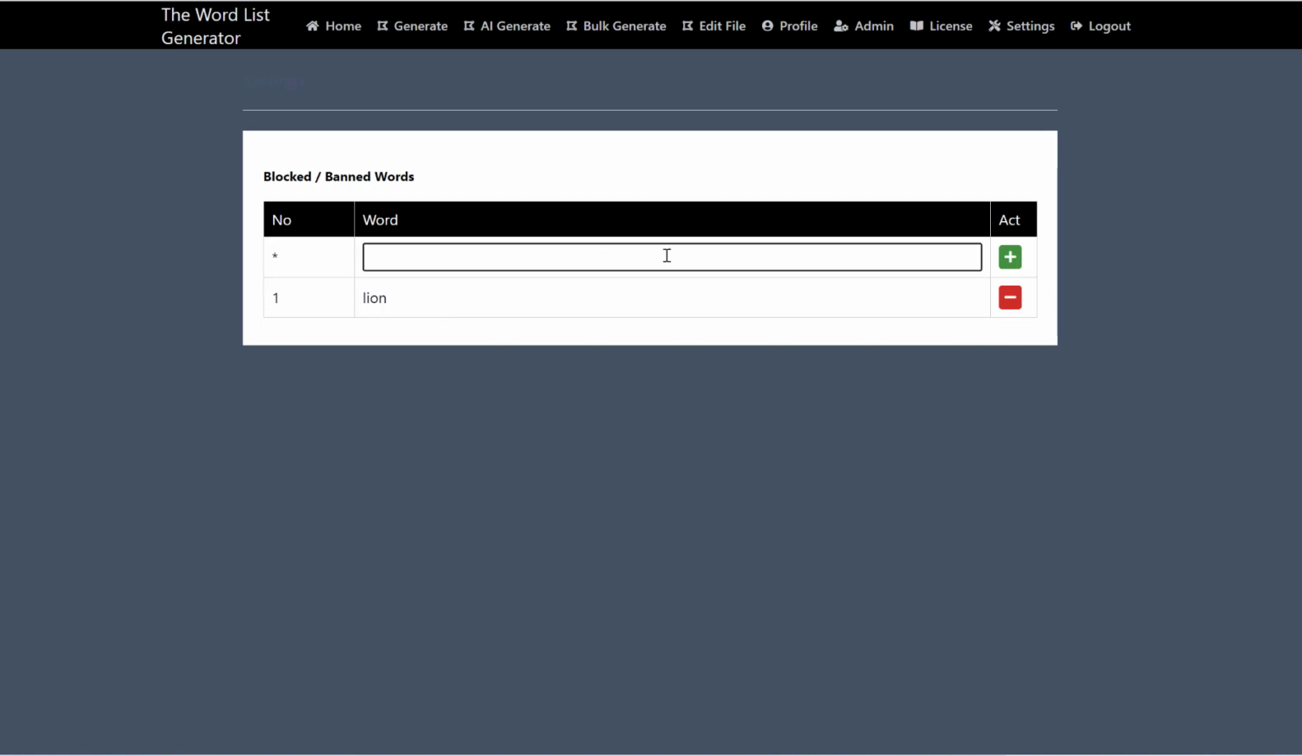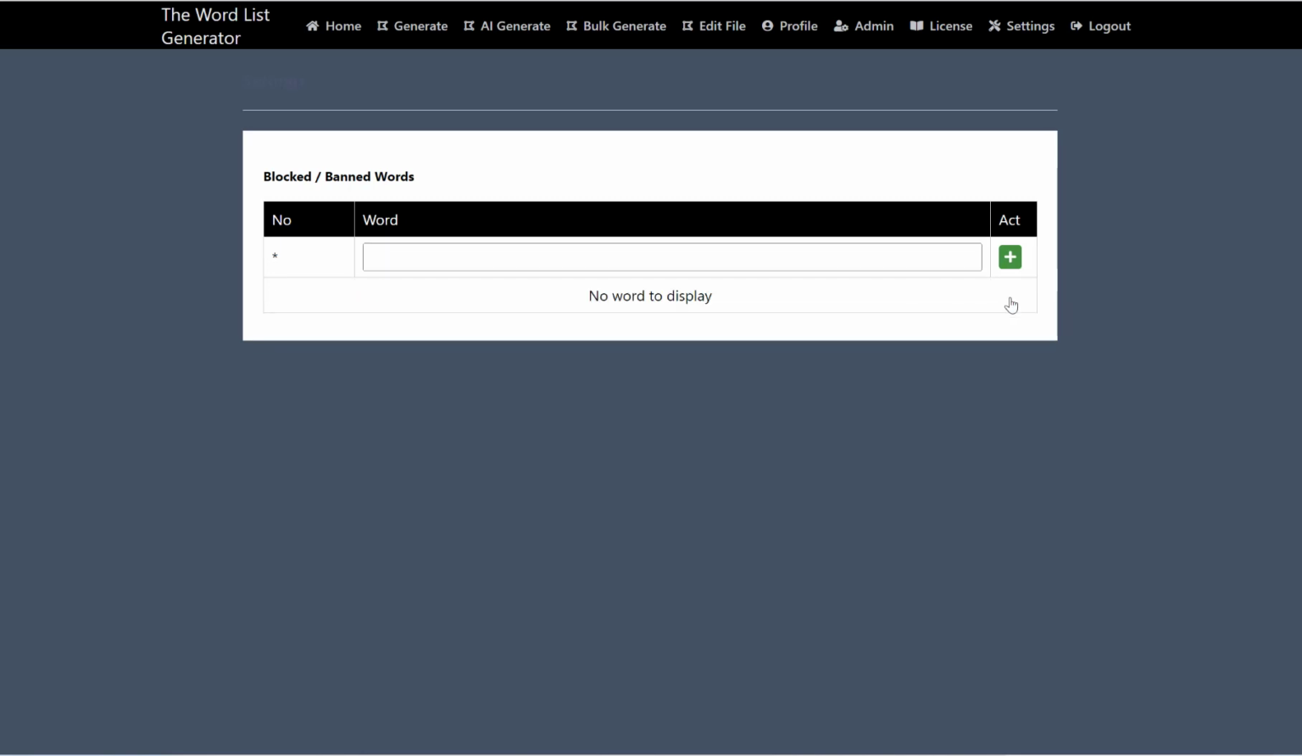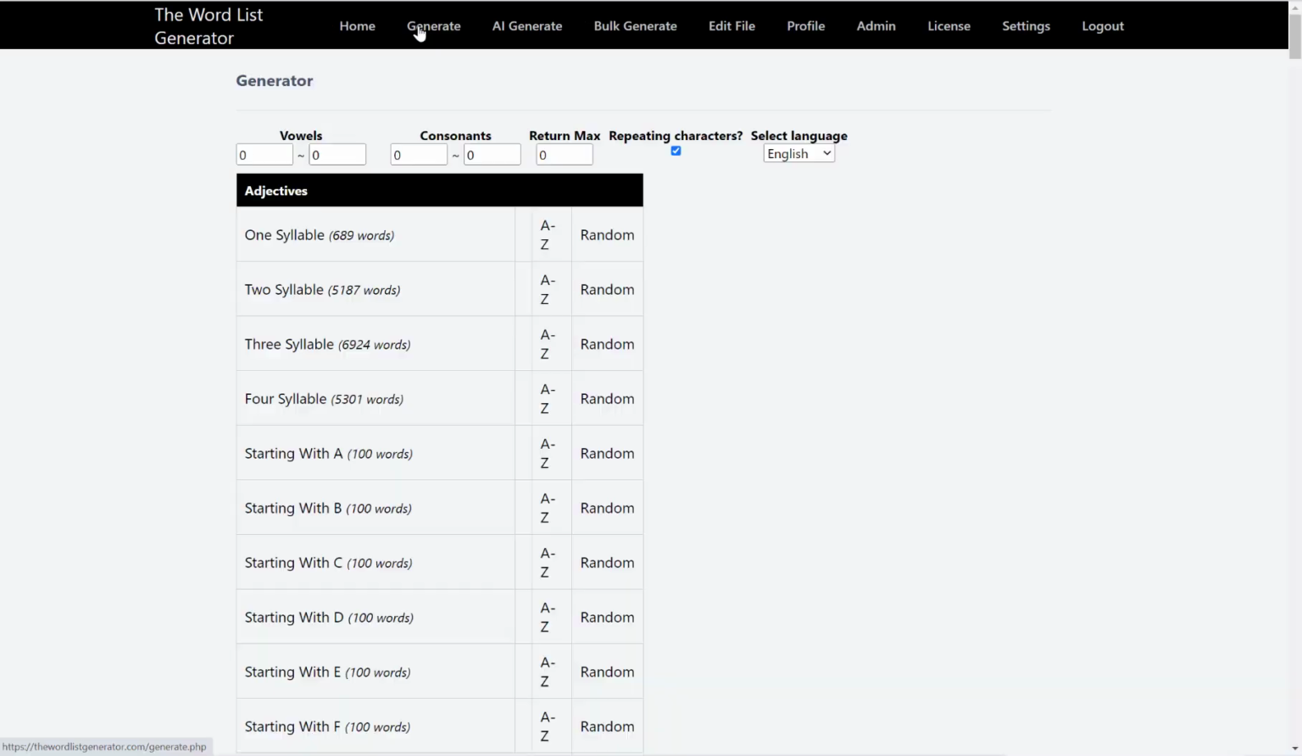And now you can obviously add as many blocked or banned words as you want by typing in here and clicking the plus, and you can remove them by clicking the red minus here, like so. Okay, so now we've got the settings sorted. What we're going to do is head up here and click generate.